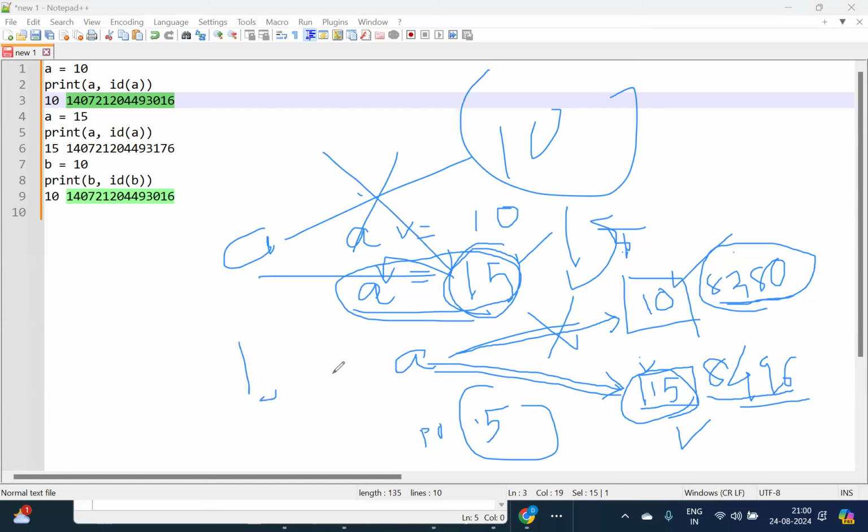When we assign B equal to 10, what happened? From B, it is going to establish the connection to 10. But the memory remains the same. See here. So both value and variable are independent of each other.